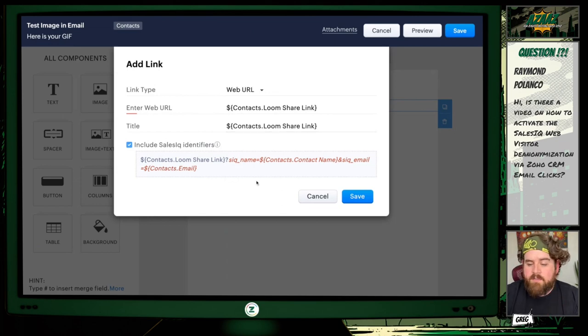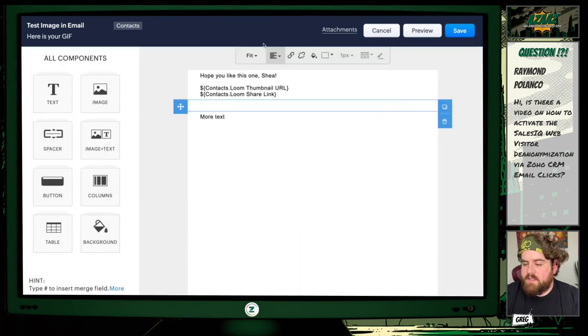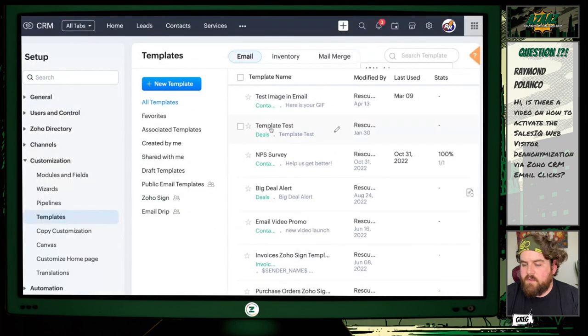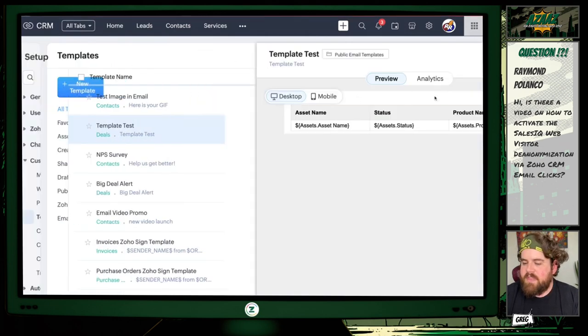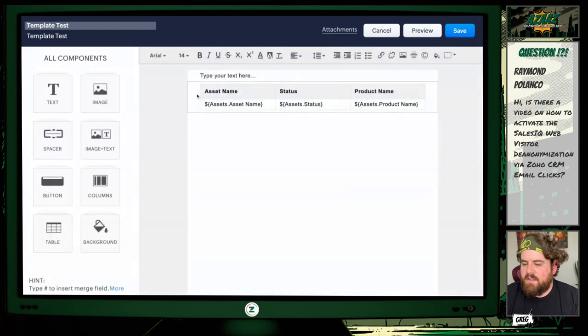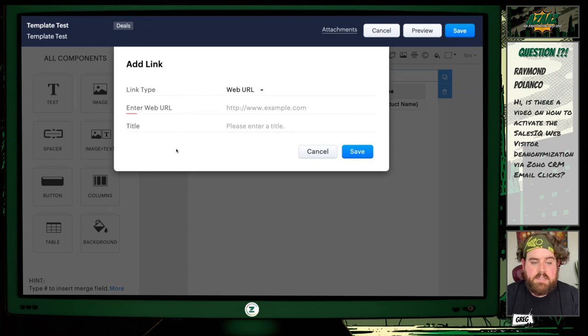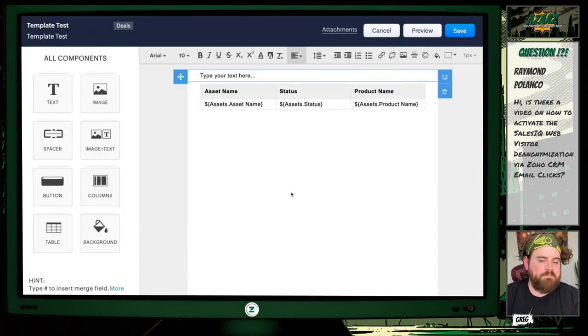As I mentioned, you have to be in a contacts or leads template. If you try to enter a deals template, for example, and do this same thing, then that option does not appear. So just in case you were following along with the video and you pulled up a template and said, I don't understand, it was on theirs, why isn't it on mine? Maybe you weren't in the right module.